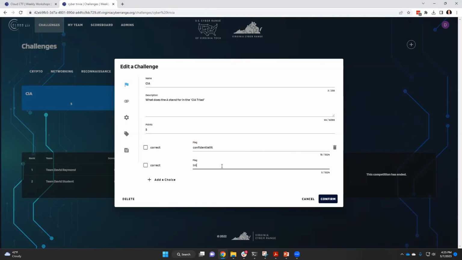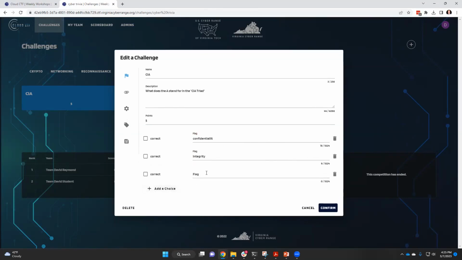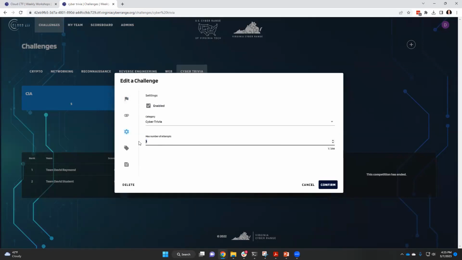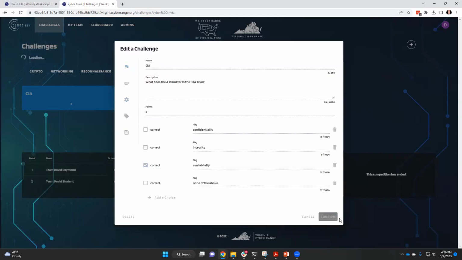So I can put in mutuality, integrity, availability, none of the above. Okay, and then I have to select which one is the correct one. If I want to have multiple correct answers, I can do that too, but it requires that all correct answers are matched. If I just want one correct answer, this is going to be true multiple choice. And if I created a multiple choice flag to start with, it would automatically default to one attempt for a multiple choice challenge. Now I confirm this.